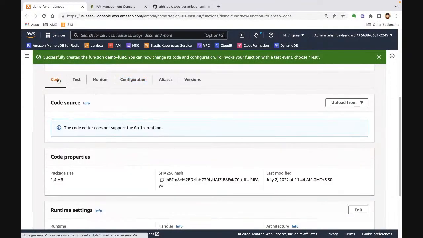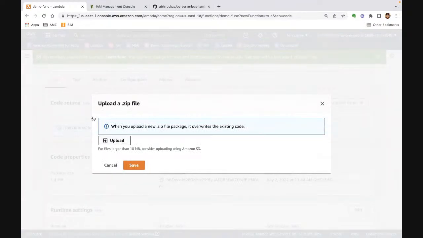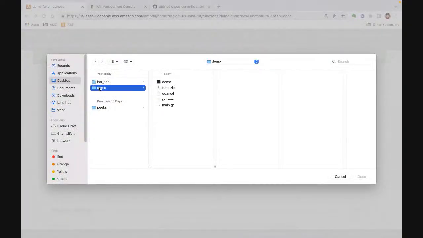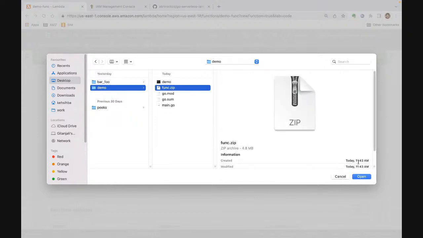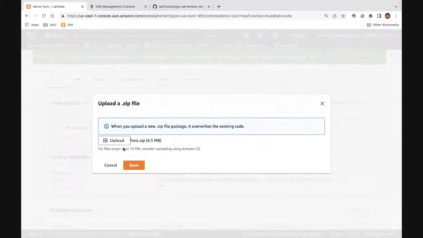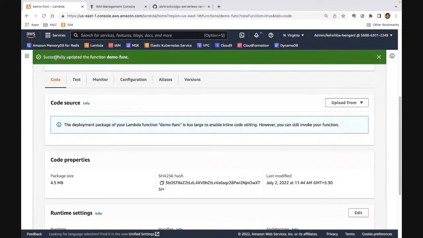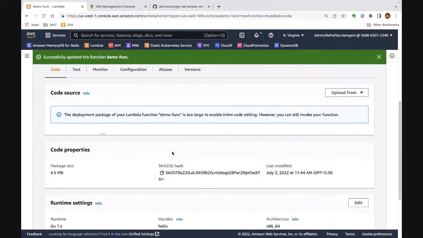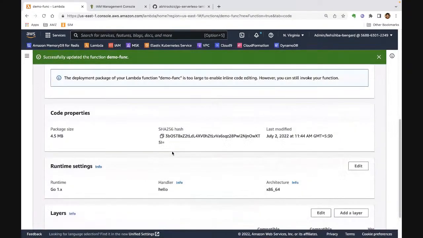And in terms of the code part, let me upload the code right now. Remember that zip file I created, so I'm going to upload it locally from my local machine here. You see I'm in this demo folder, and I recently created this func.zip file, just a few minutes back. So I'm going to click save here, and just going to upload it right now. And the function got updated, and that's it. We can go ahead and test it, right? We can simply do it from this console itself. We don't have to go anywhere.